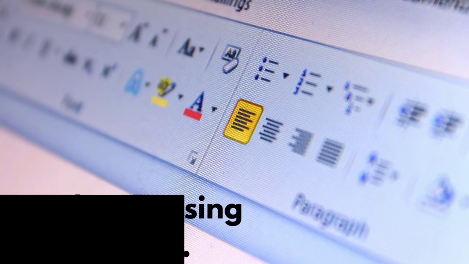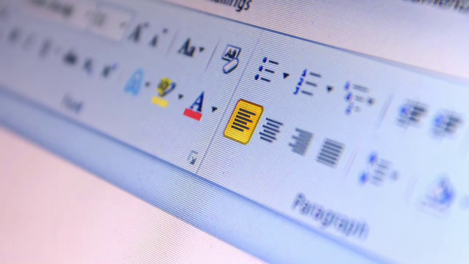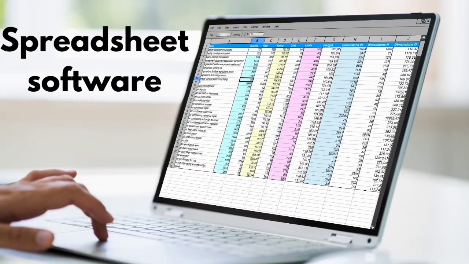Another example of a software package is spreadsheet software. This is software that allows users to do analysis and modeling by entering and manipulating data and formulas in an electronic worksheet of rows and columns.